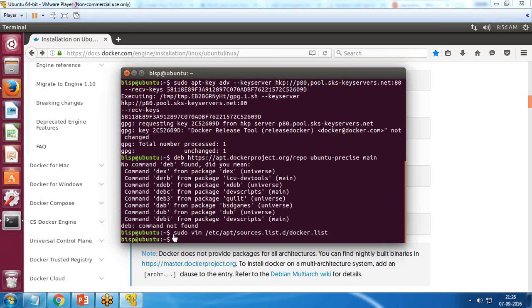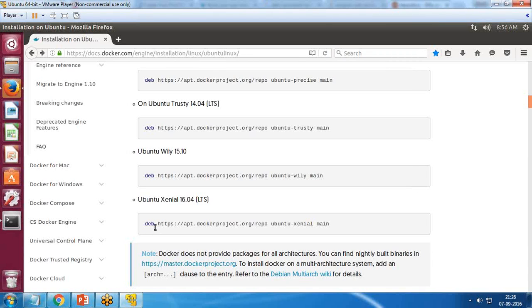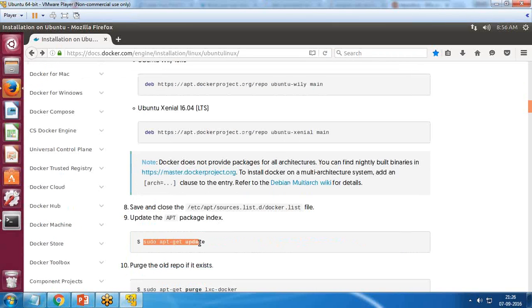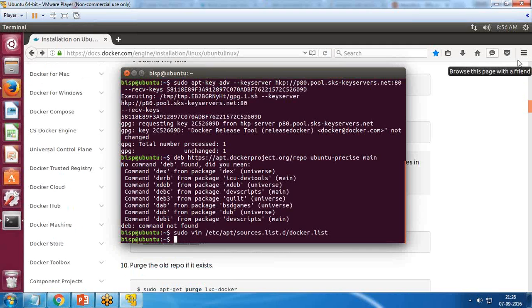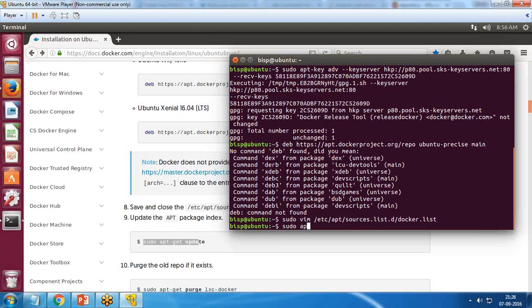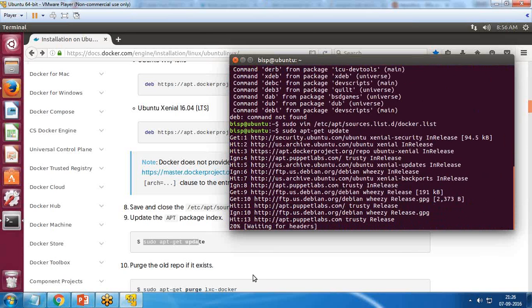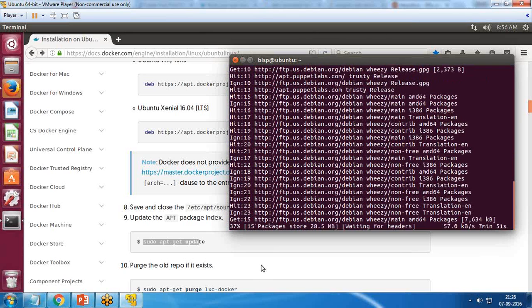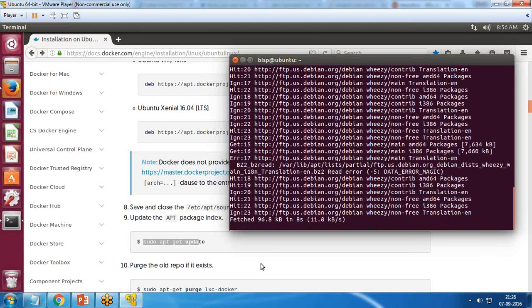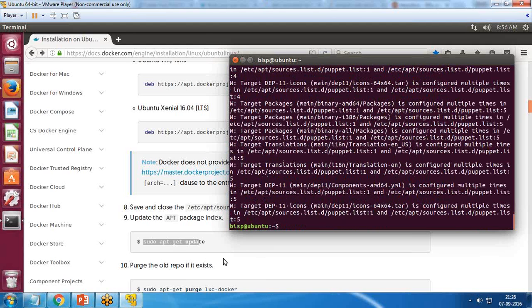That's how we can open the docker.list file and add that particular line. Finally, I'm going to get the update again. So I pass the command sudo apt-get update and run it. That's pretty simple. You simply pass all the commands in your command line in sequential order, and finally it will install Docker at the end.